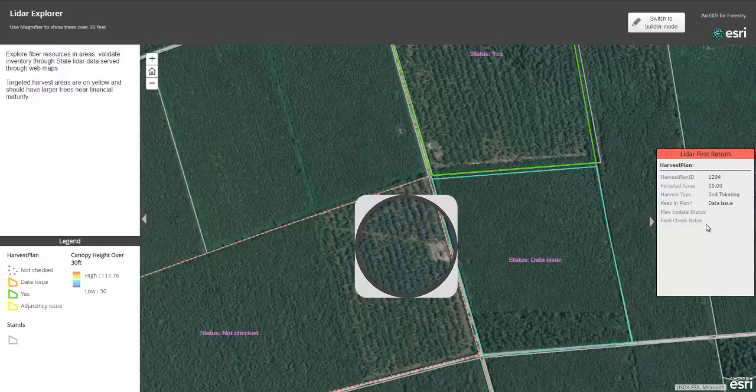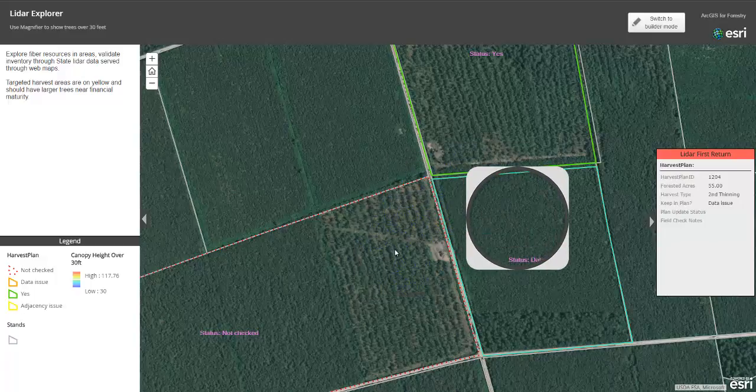You can also put notes in there like, this stand needs to be redigitized, or there's some larger timber on the south side that's not part of the stand. So just a couple of ways that you can use image services for LiDAR imagery, create useful information products, put them in web maps, and then use them through a variety of different out-of-the-box configurable tools.